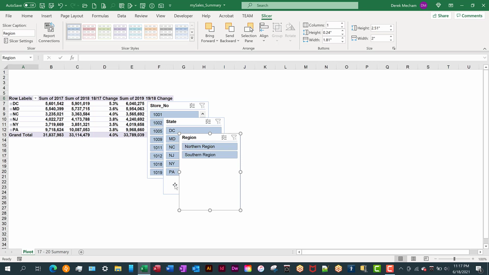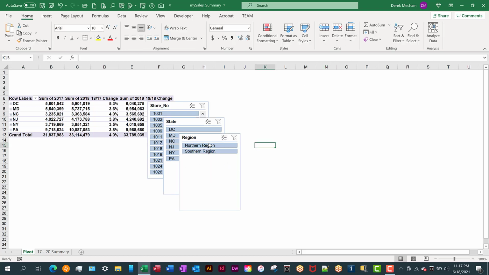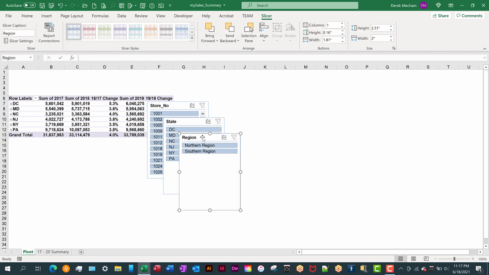The first thing that I like to do when I'm working with slicers is make them a little more organized, keep them the same size, and not have them take up too much space. So let's come up here and we'll do about a 0.16 to make the options in them a little more legible. And let's go with region first, since that's the highest level of the hierarchy.